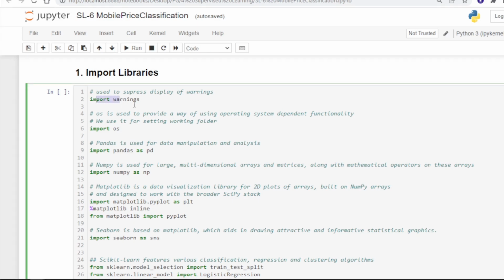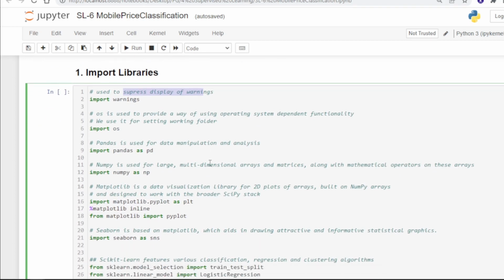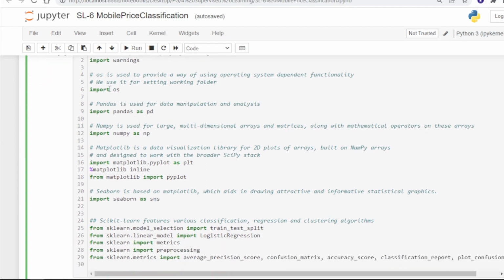First thing, we are importing warnings. Hope you remember that warnings is basically used to suppress the display of warnings, right? So all the warnings that you get in between will be ignored. Secondly, we are importing os. OS is basically used to provide a way of using operating system dependent functionality. We use it for setting the working folder, right? So this is the os.